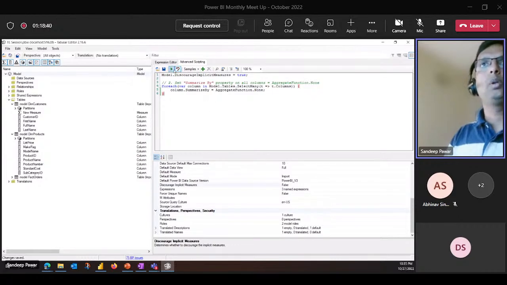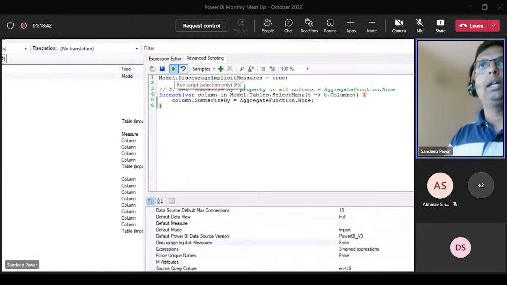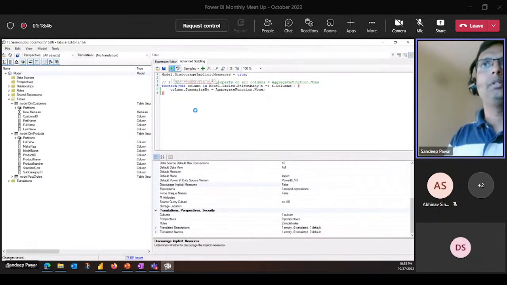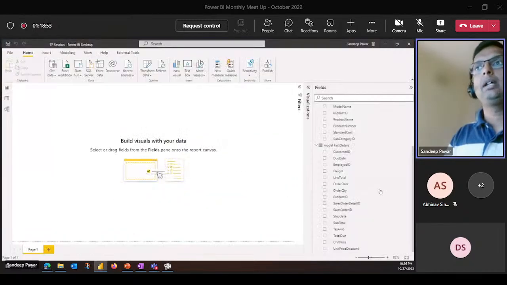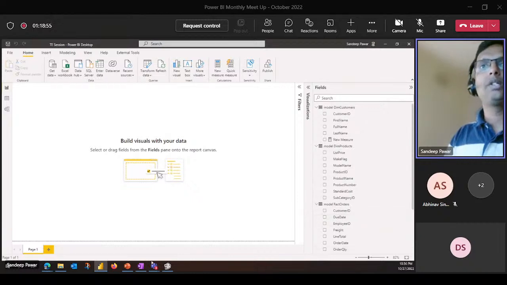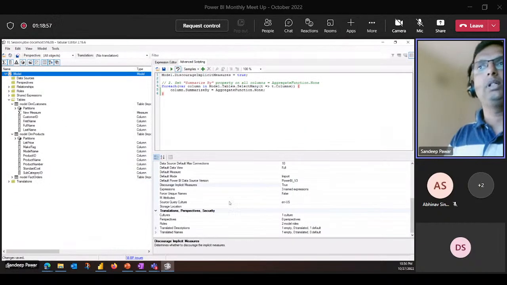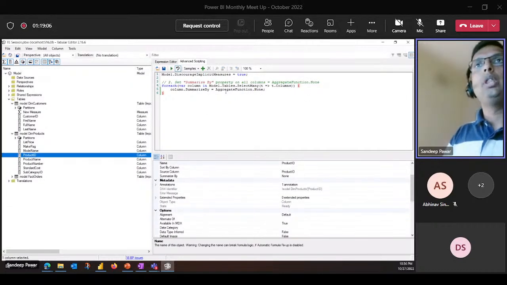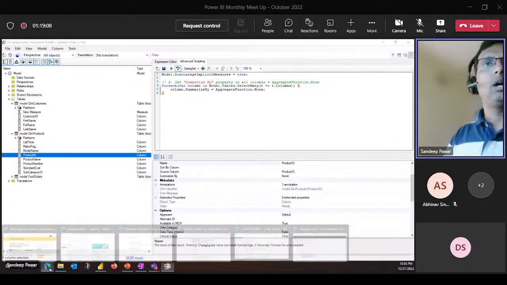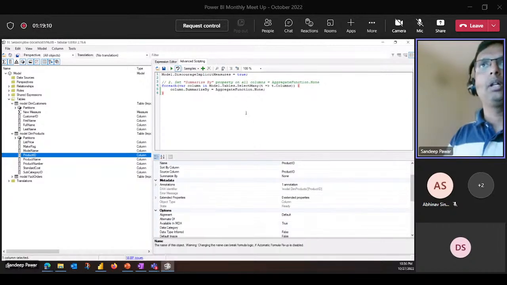So I will go here, and then I am going to click on this triangle thing and then just run. And it just went through, and then save it. And now if we go back to Power BI, it's all turned off. And this is despite the fact that we do not have discourage filters here. So now you can see how powerful this is, right?